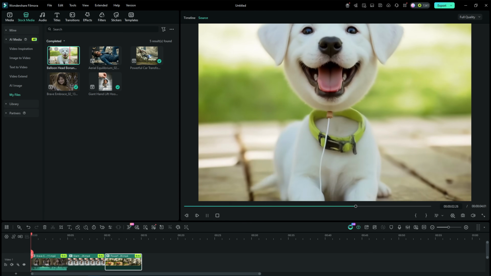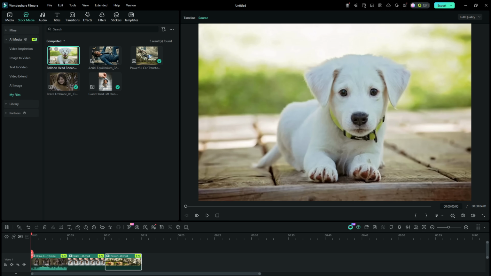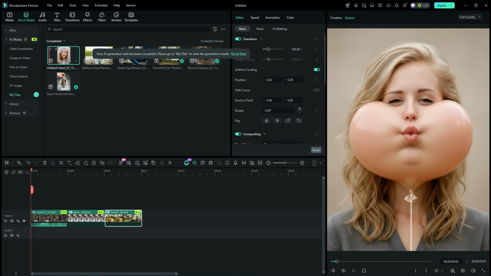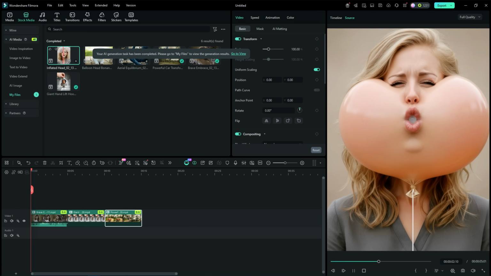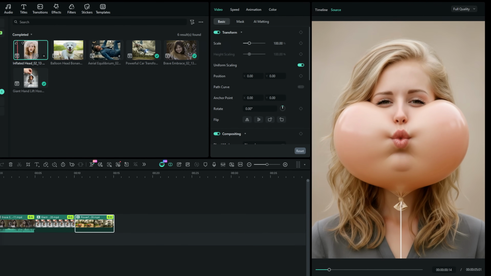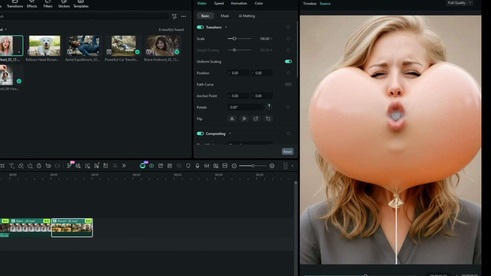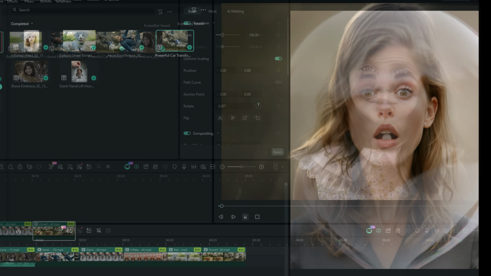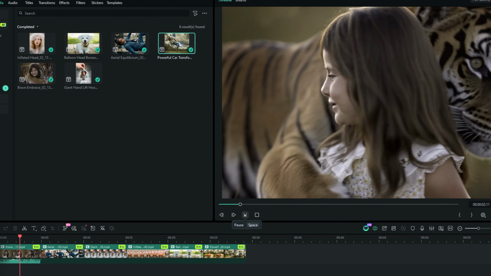Next, we have the puppy. It comes to life with a smile, and then the head starts floating like a balloon. It's too cute. And finally, we check the human balloon head, and it's hilarious. If you notice, the graphics, animation, and overall quality are extremely high, with no visible AI artifacts. Filmora 15 AI templates are truly powerful.